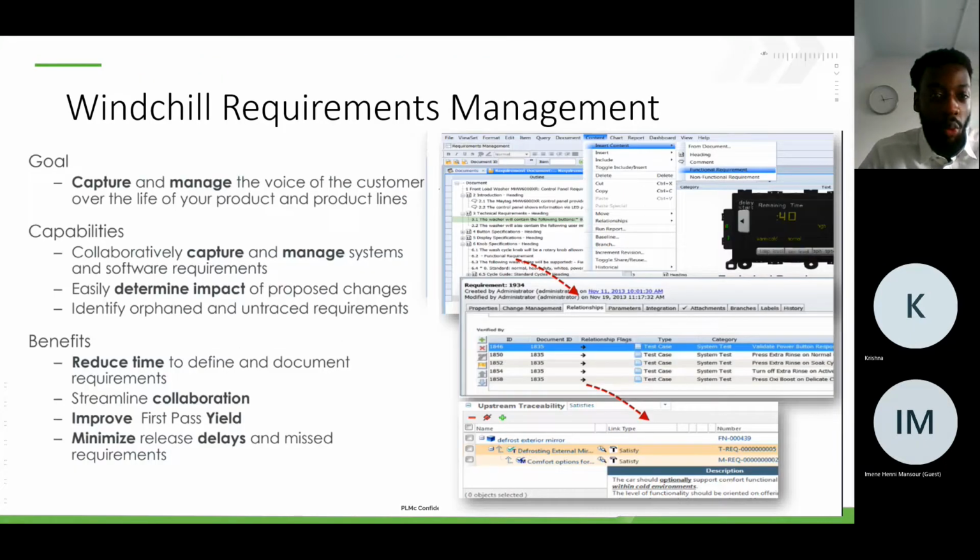There is our Windchill requirements management, which is also possible. So here you can capture and manage the voice of your customer over the life of your product and product lines. You can collaborate and manage systems and software requirements. You can easily determine the impact of any of those changes. And some of the benefits of this are, again, reduce time to define your document requirements, streamline your collaboration, and improve your first pass yield. So that's managing your requirements.